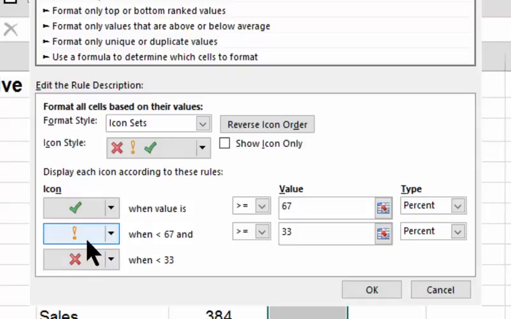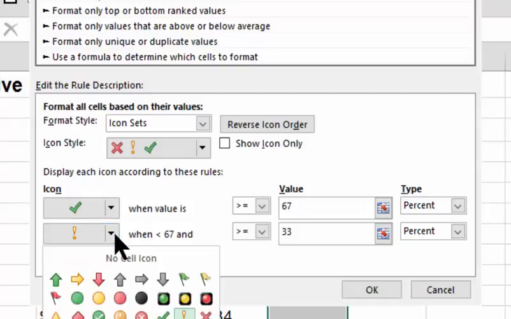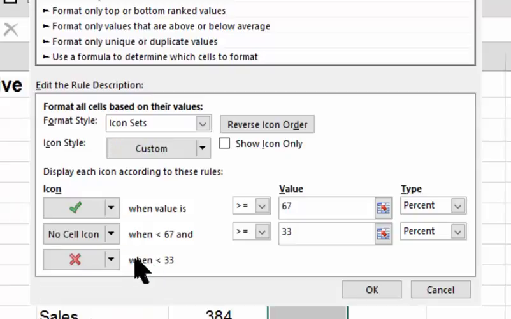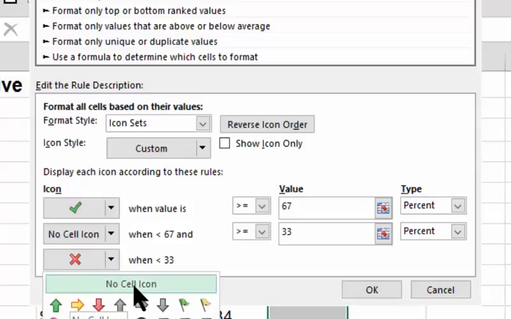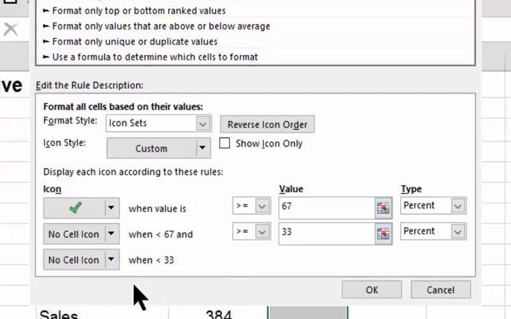So for the one that has the exclamation mark, I'm going to hit the down arrow, and I'm going to choose No Cell Icon. And then for the one that has an X, just hit the down arrow, choose No Cell Icon. So that way, I just want to see the check mark. Now, when do I see the check mark? Well, I'm only going to see the check mark if there is a number in the cell.